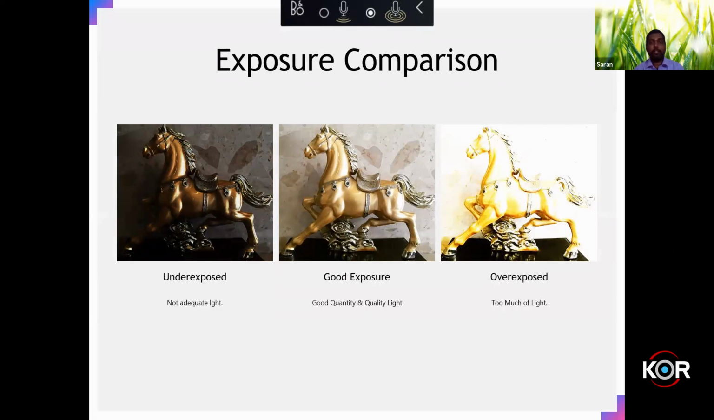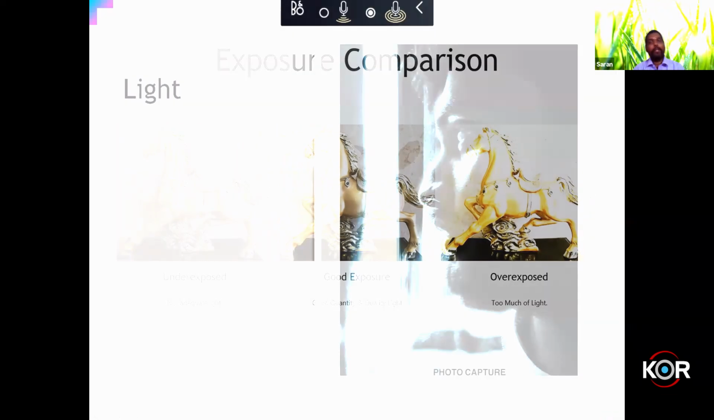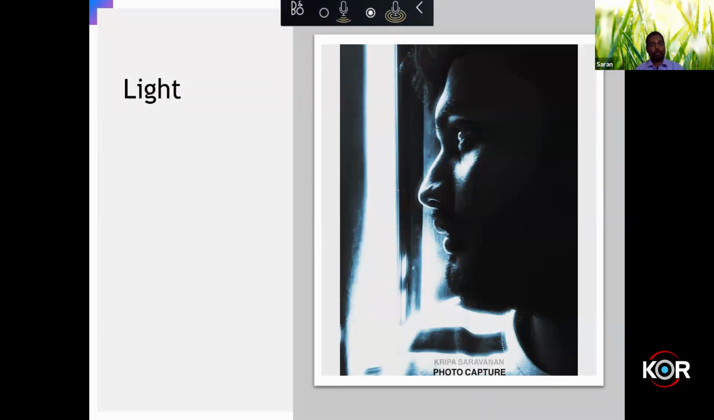What are the different things that could happen to the exposure? If there is no adequate light, the photo will be underexposed. If you have a large amount of light, it will be overexposed. For the ideal exposure, we need an adequate amount of light. There are three aspects that determine the exposure in a camera. The first one is the aperture, the second one is the shutter speed, and the third one is ISO.